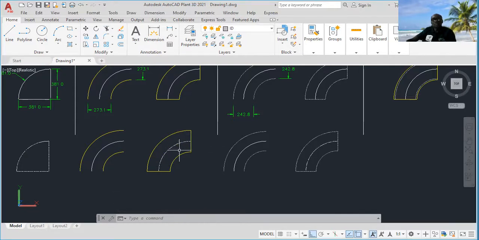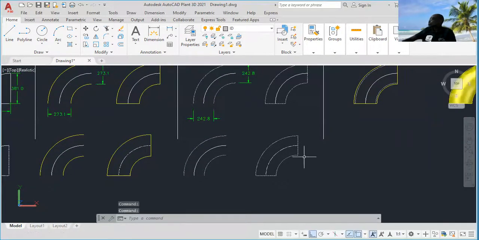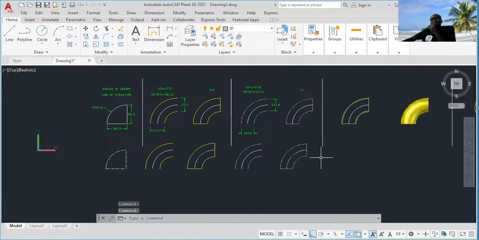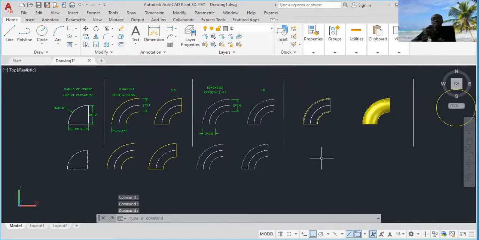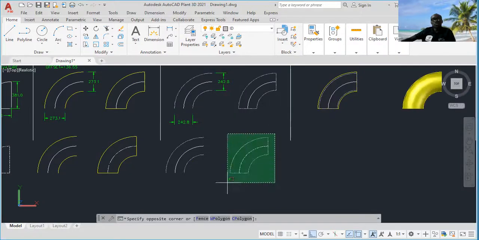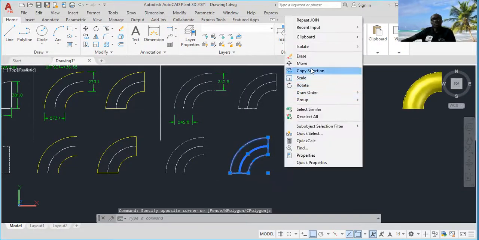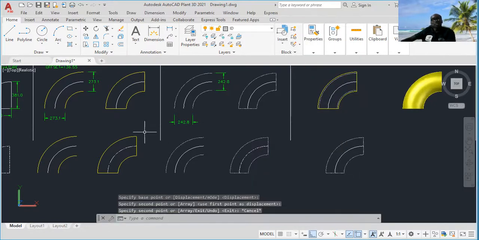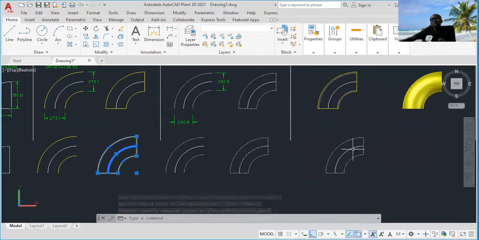Sorry, this is the outer diameter here, while this is the elbow with the internal diameter. So next, what do we do? We're going to combine the elbow together into one object, the internal and the outer. So what do we do? Copy this internal diameter over here, then select this, and copy this and superimpose it on the internal diameter.